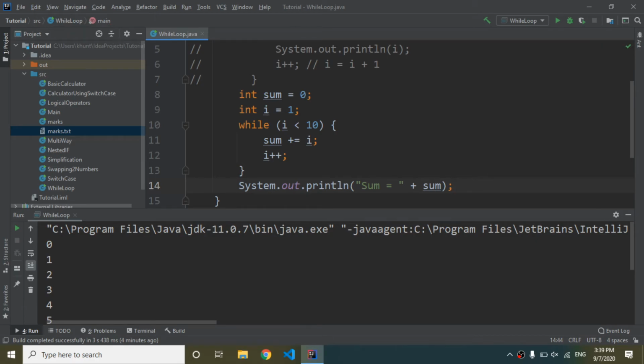Now think that if I just declared the variable sum with value 0, that means int sum = 0, and I printed the value of sum to my console, it would be printed as 0. Let me explain how this code works. So int sum = 0 at first, and the value of i is set to 1 initially.